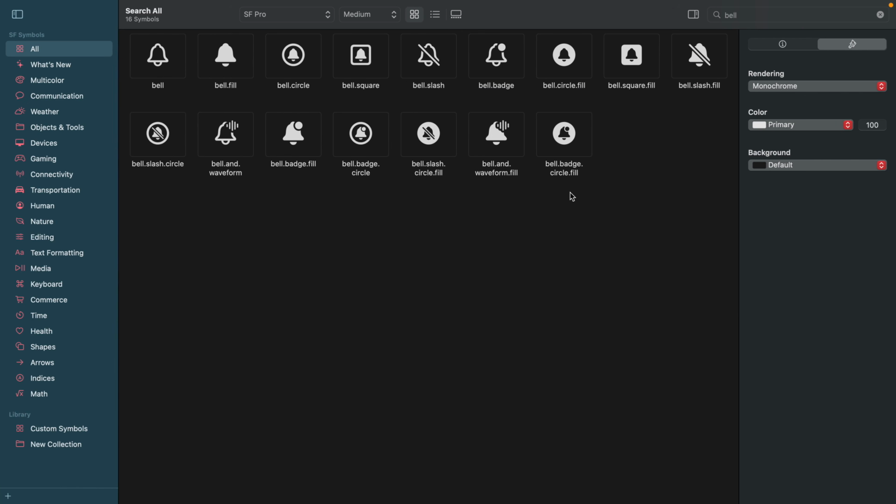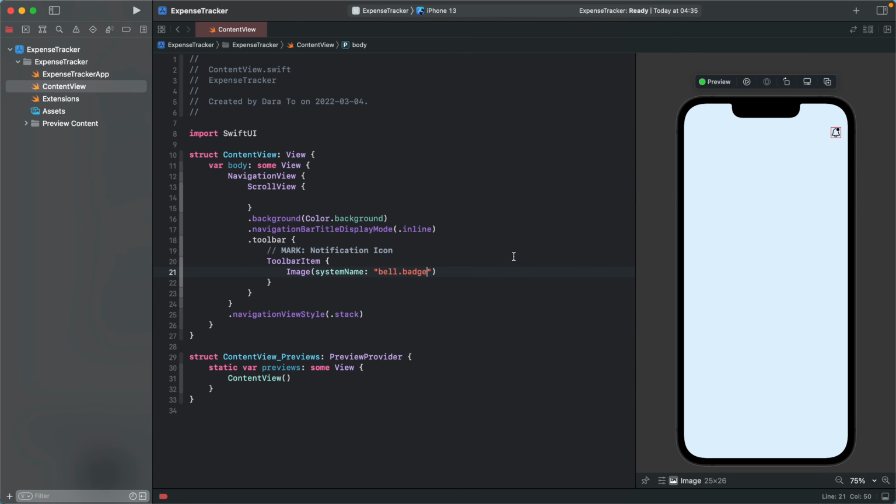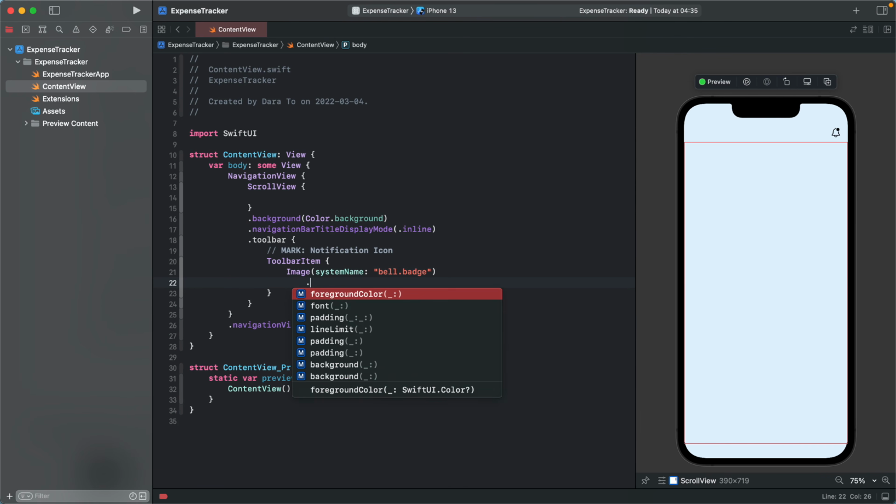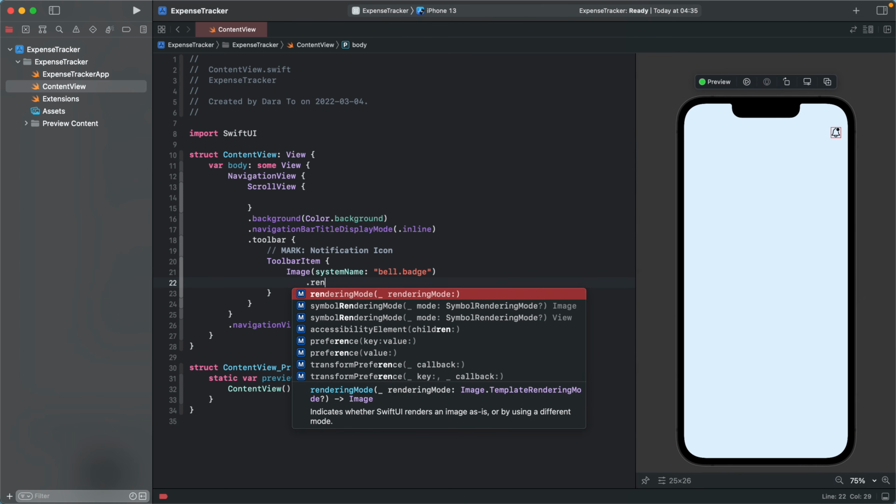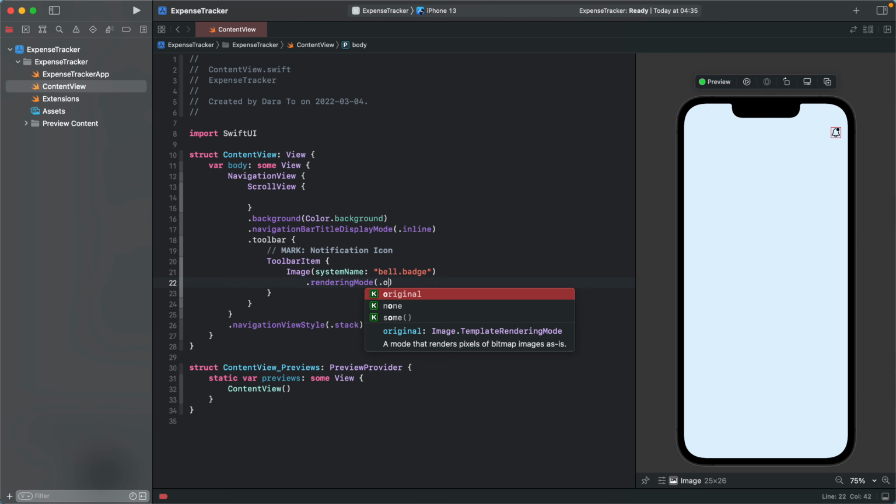The symbol has a multicolor variant. You can see it by selecting multicolor. And we can activate that by adding the modifier rendering mode to original. However, oftentimes the default colors are not what we want.